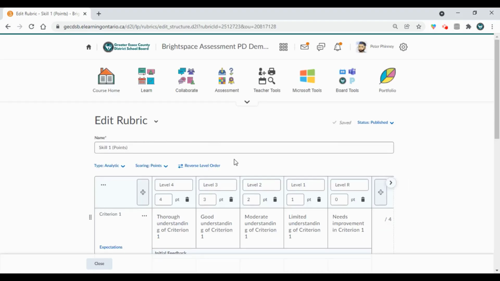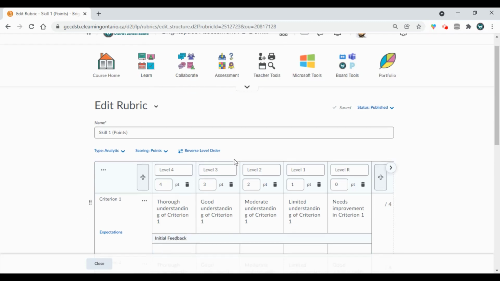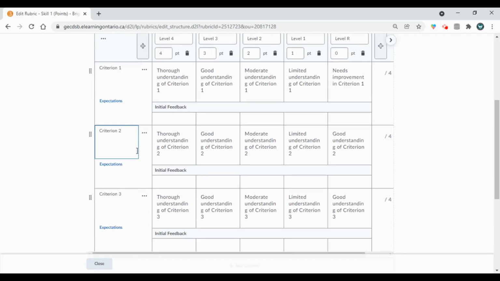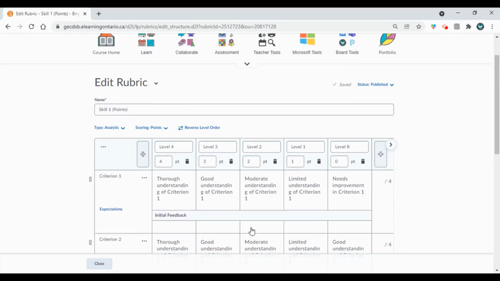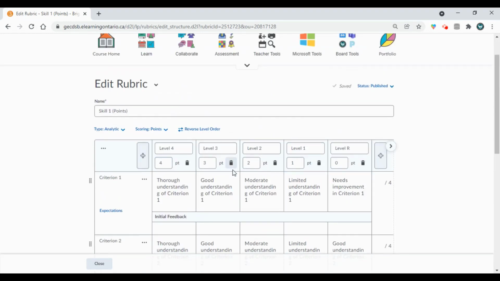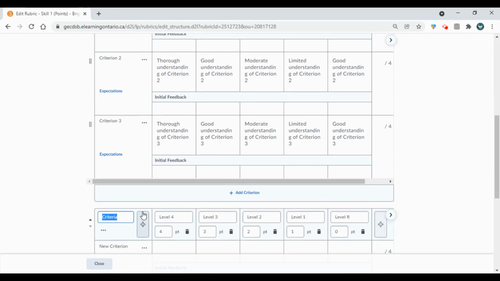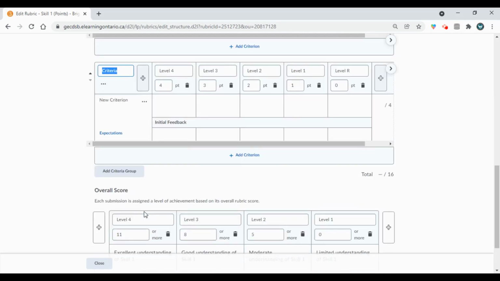So one more option I want to show you when it comes to customizing rubrics is the idea of adding a criterion group. Now remember, if we wanted to add another criterion, we could select here. If we wanted to add another level, we could select here or here. But if we wanted to add another criteria group, we could click there. And essentially what happens is it looks like it almost creates another rubric below. And really all it's doing is separating the criteria into two different categories. And you could do 3 or 4.